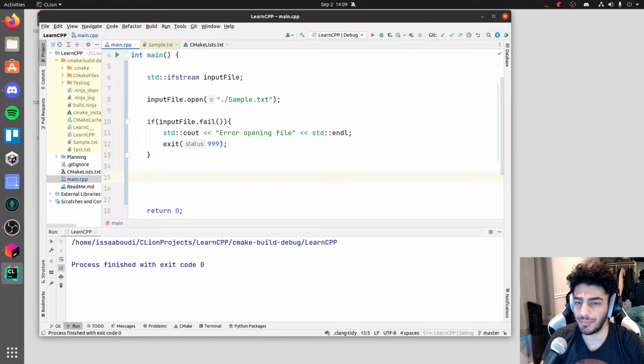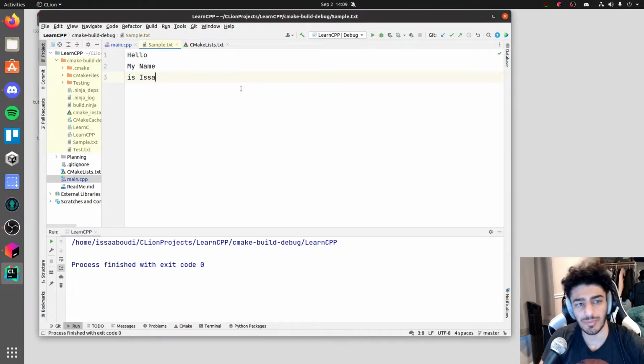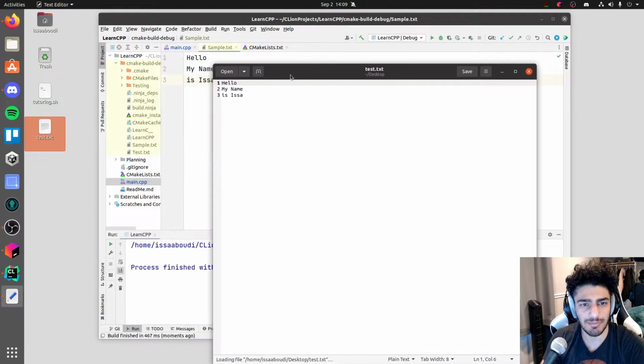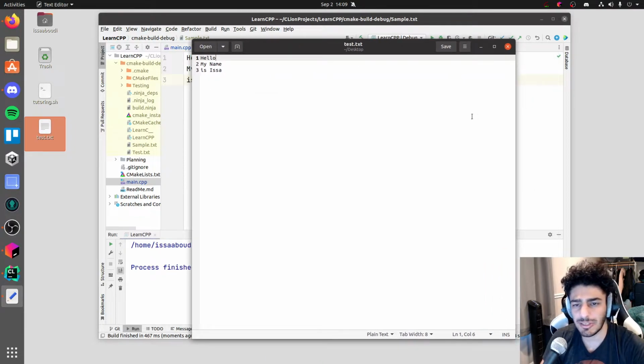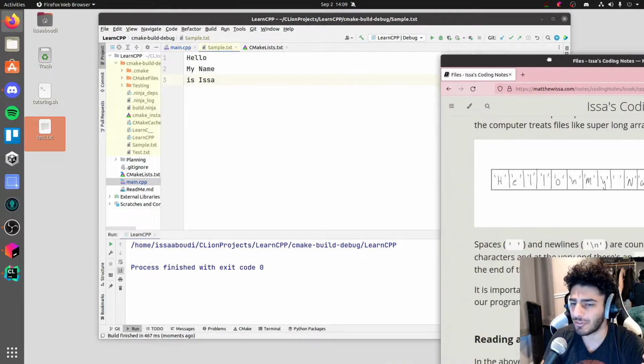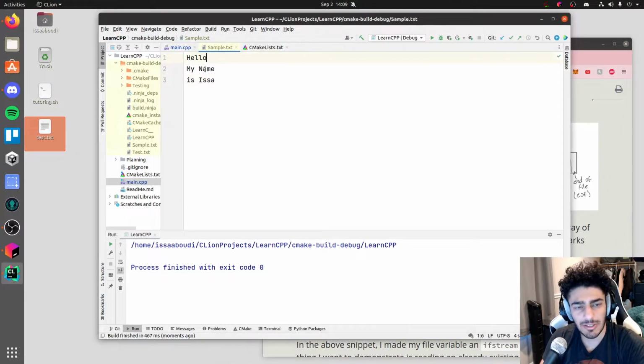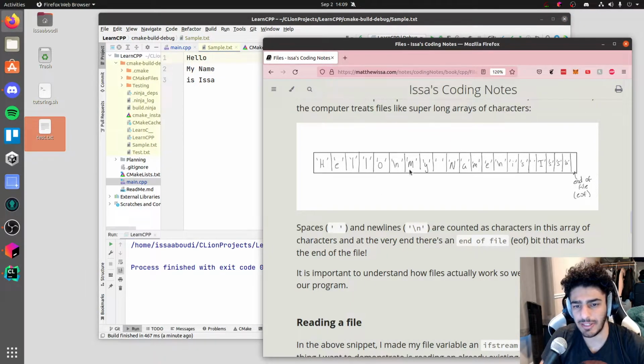To read a file, we need to know how a file works. This is what a file looks like to us, and I made the same file on my desktop. This is how we interact with files. But a computer interacts in a very different way. This is what a computer sees a file as: one long array of characters. You'll see there's hello, and notice that these are newlines. To the computer, this is what it's actually seeing. It's not seeing a space or a new line space, any of that. It's seeing a newline character.